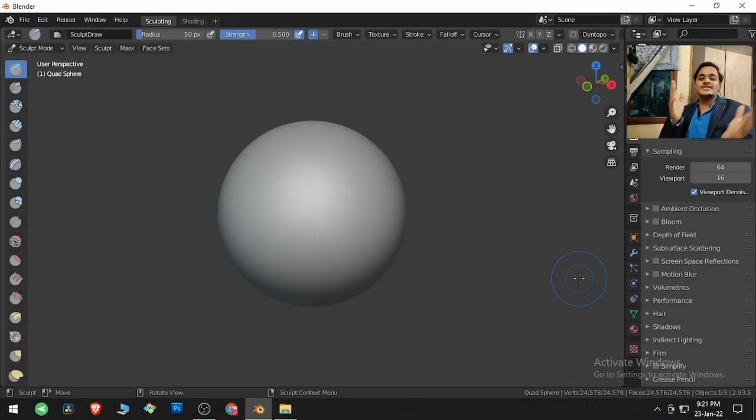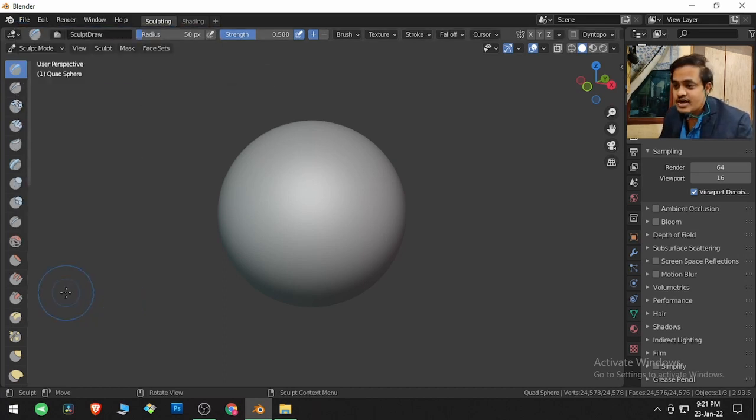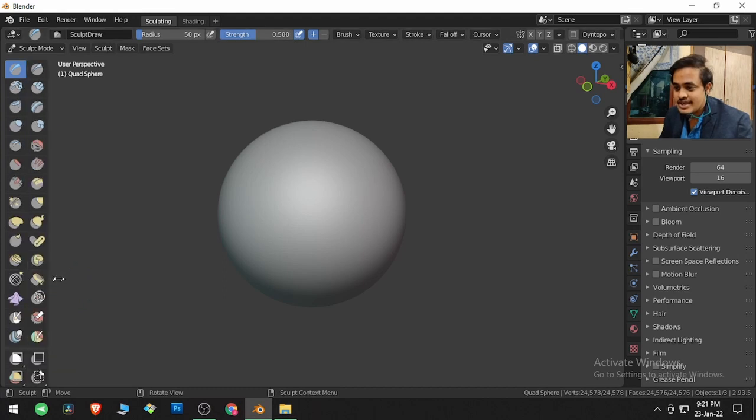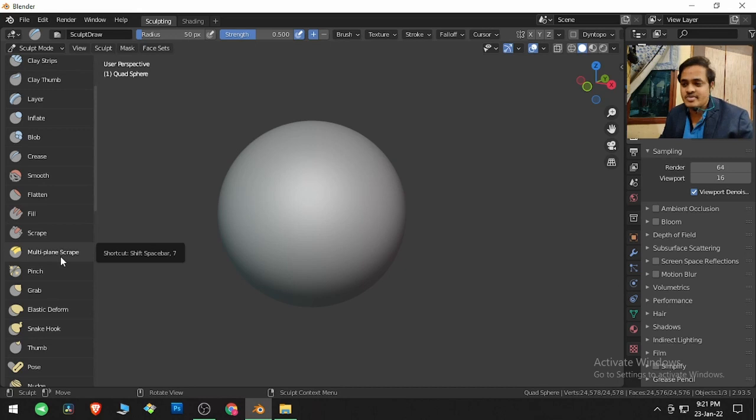Well, let us see what is the next best thing that Blender developers have to offer us. With that being said and done, let me show you what I have done beforehand. I have gone to File, New, and Sculpting. That's it, nothing more. We are going to see the yellow brushes, and click and drag over here so that we can see the names of the brushes.